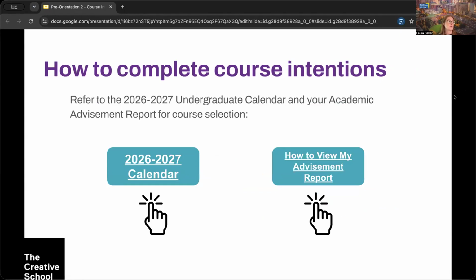But the two key resources for you to complete this process would be referring to the undergraduate calendar for the calendar year that you're intending for. So for this instance, it would be the 2026-2027 academic calendar. And then your advisement report.